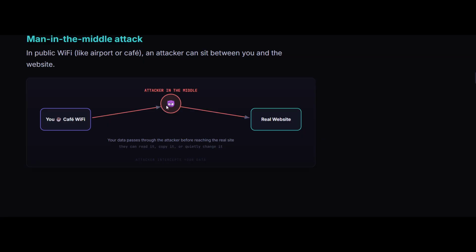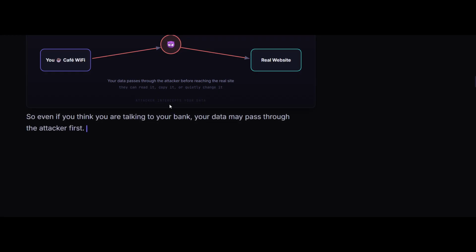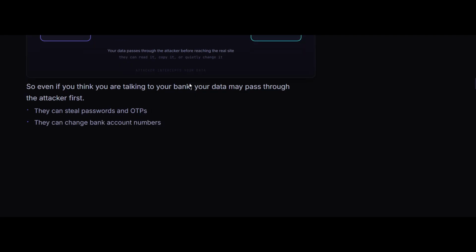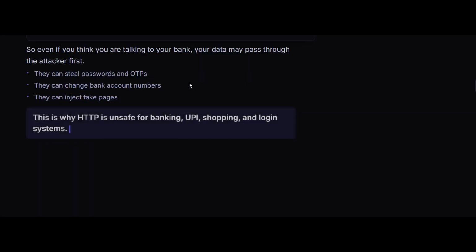So they can read it, they can copy it, and they can quickly change it because there is no encryption. So even if you think you are directly talking to your real website, your data may pass through this attacker first. So there is no guarantee of security. So they can steal the passwords and OTPs, they can change the bank account numbers, they can inject fake pages. This is why HTTP is unsafe for banking, UPI, shopping, login systems.